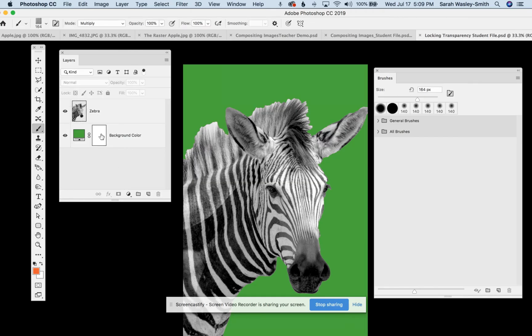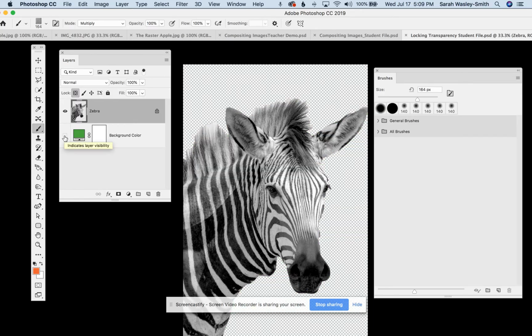Zebra, there. So when I actively select this layer, it goes into a darker gray view as far as the band here. And then up here, I'm going to go to this little checkerboard box and click Lock Transparencies. I'm also going to hide the background by clicking on this eyeball.